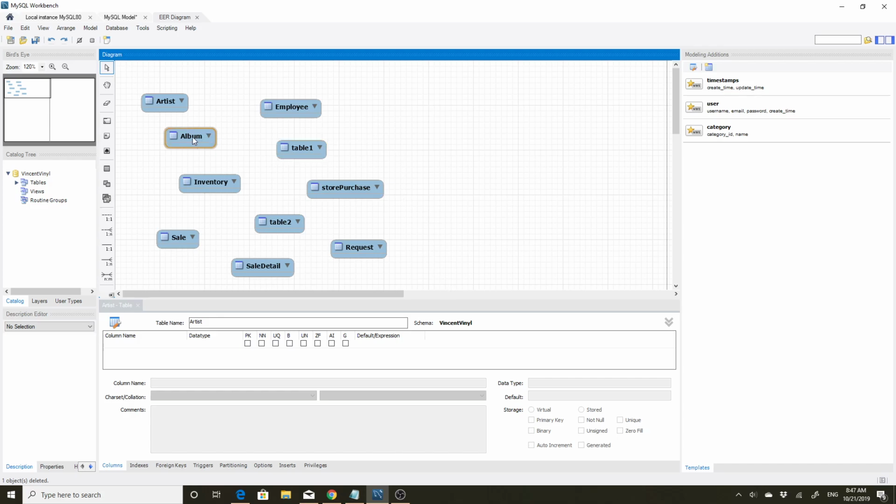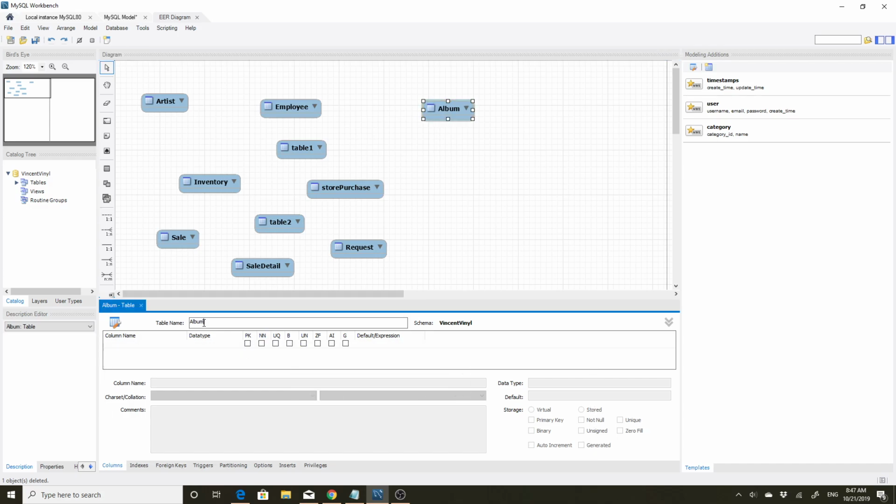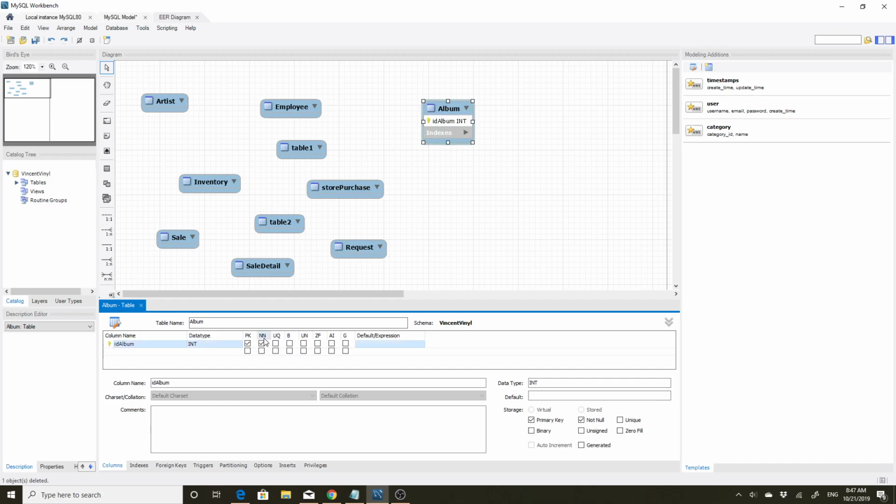So let's start with the album. I'm just going to pull it out here. Double click it so that I have the right one down here. We're going to do the column names. So it gives you by default ID album. I'm going to let that stand. I'm going to make it the primary key, which means that it's not null. And I'm going to make it auto increment, which means that it will automatically just add numbers as you go through. So this is our primary key.